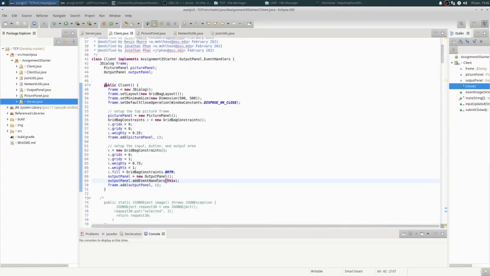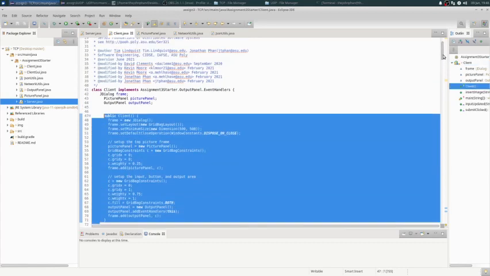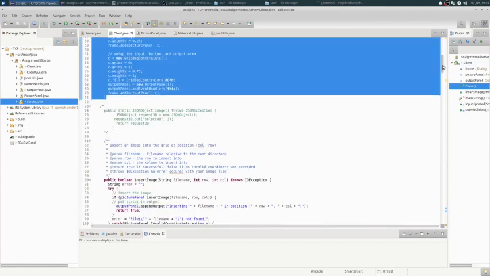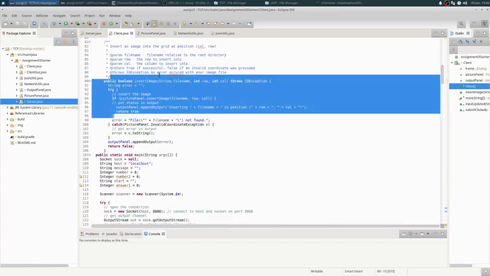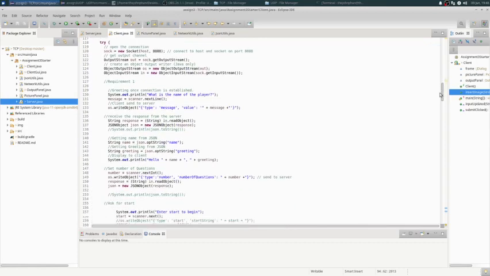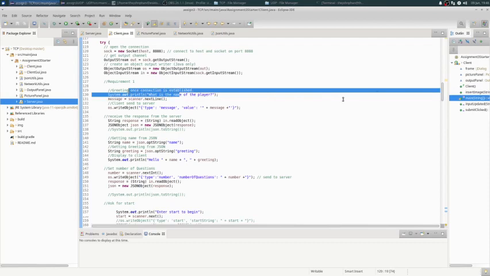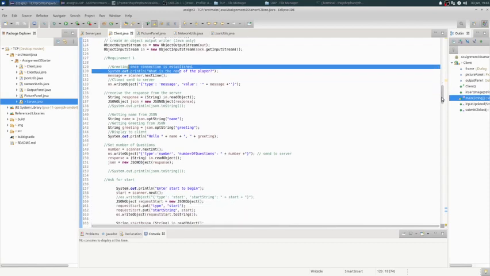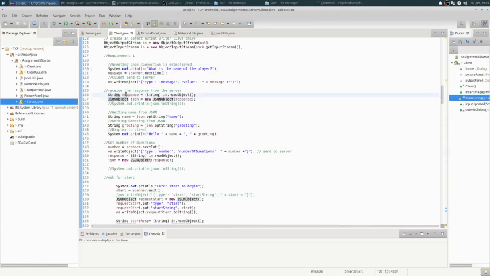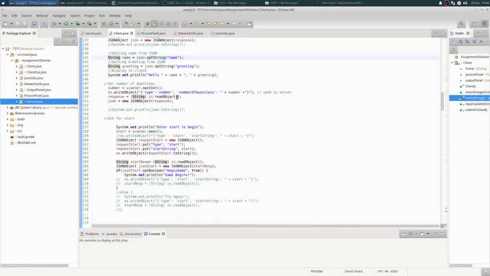Client code, we have this constructor. This is the frame that uses the client GUI starter code. That's going to be mainly just used for displaying the you win and you lose. We got the insert image method, main method here. This is the greeting once the connection is established, and then everything else thus far is going to be read in from the server, receive the response from the server. We are reading in objects.